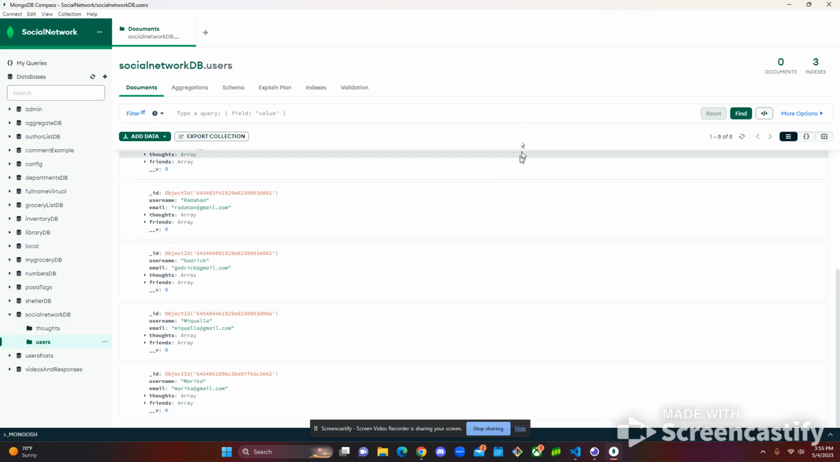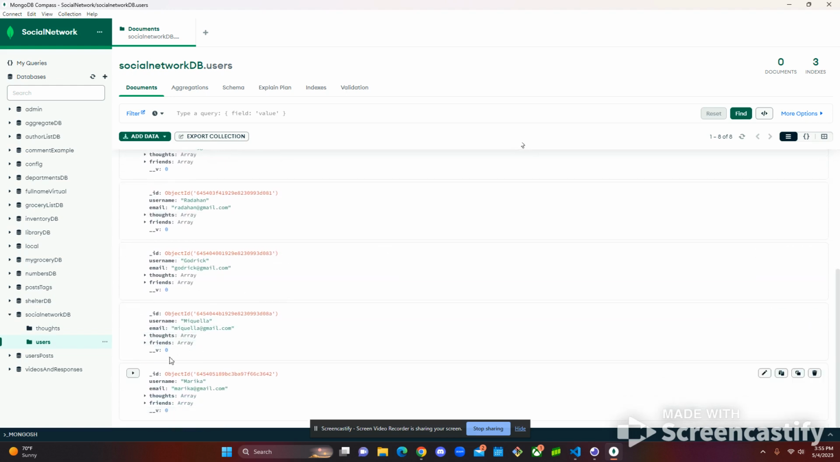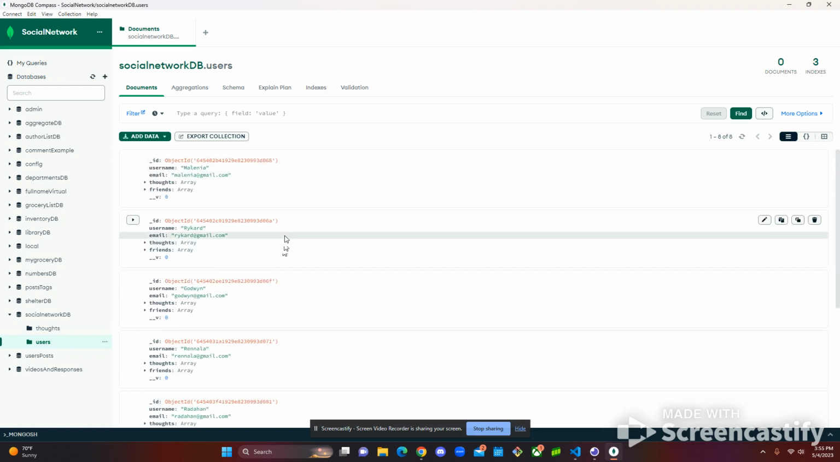I don't know if I can expand this or not, but here I have all the different usernames and emails, ranging from Lania, Ricard, Godwin. If you know where these names are from, then you're awesome. But this is just some starter seeded data, just so we can get started.